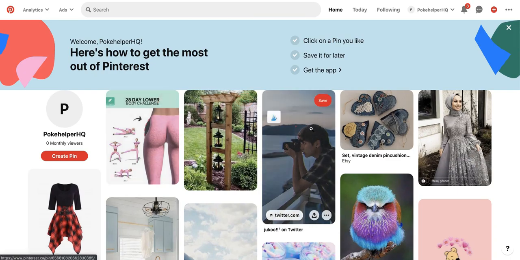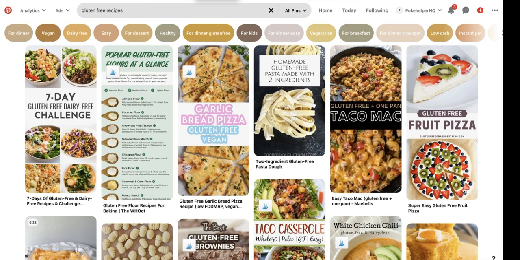So this is your homepage, and your homepage will populate with things that you find interesting. Every time you log into Pinterest, Pinterest will show you certain things that you have liked in the past. Here I wanted to take a minute and just show you what different pins on Pinterest look like.